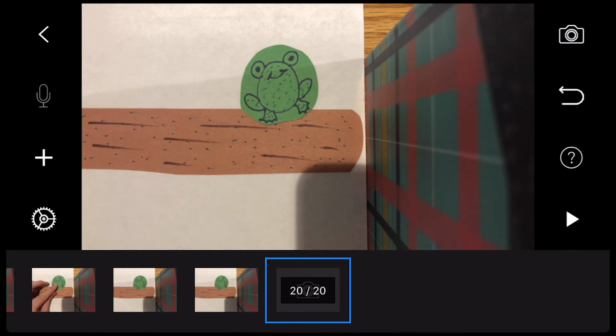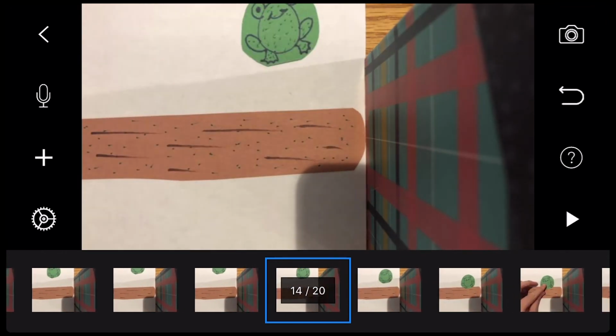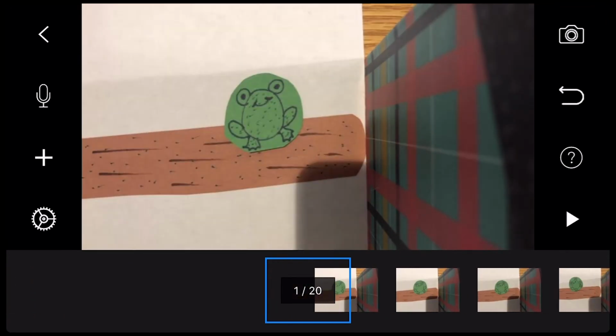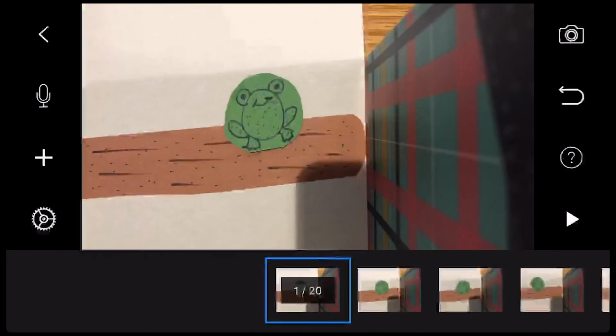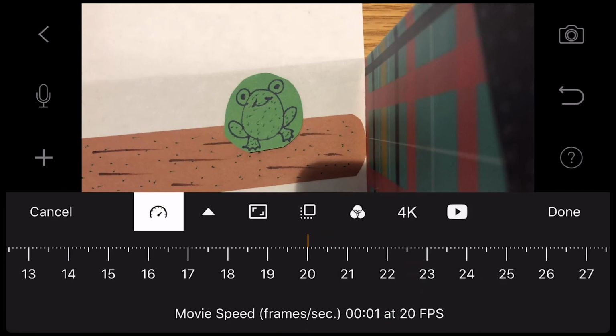Let's start by, you can see all my pictures across the bottom here, and as I scroll them back, let's start at the beginning. The first thing we're going to do is click on the wheel here. One of the main features here is the timing. So this is going to tell you how many frames per second the app is pushing those pictures through to make the video. So right now it's at 20 frames per second.